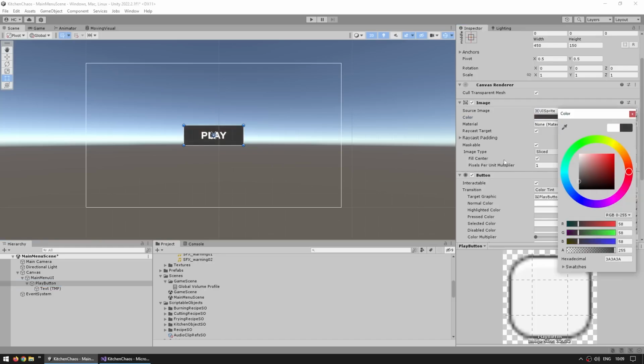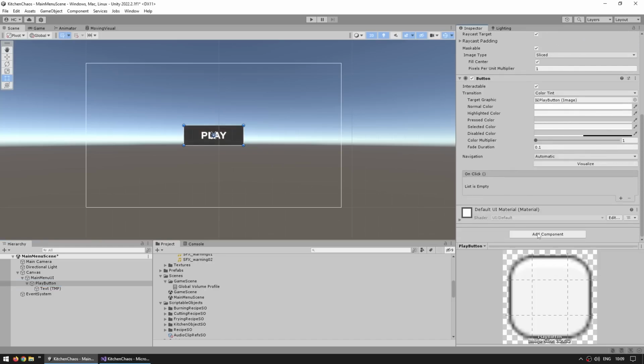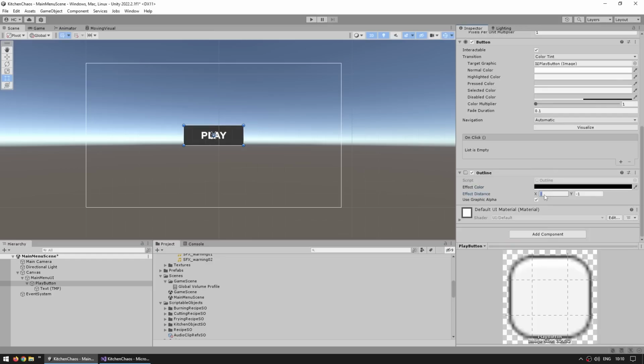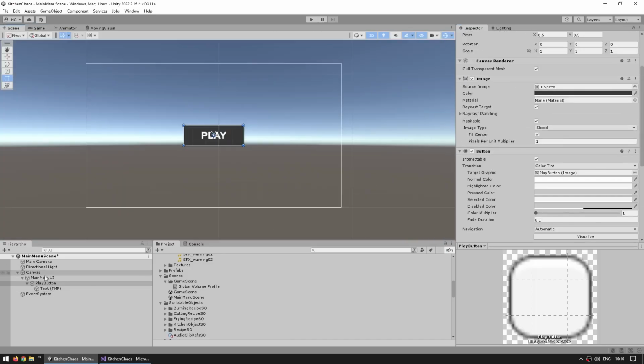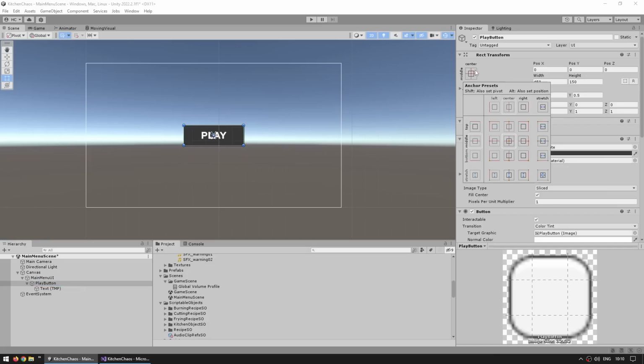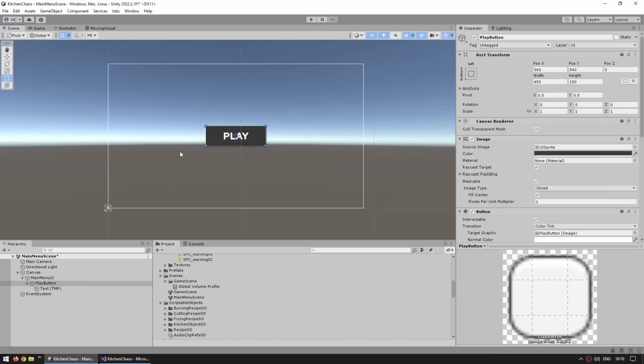Let's put it on a dark gray. Then also over here on the button background, let's add a nice outline. Let's put it on full black, say something like 3, 3. Then let's make a shadow. And for this one, 5, minus 5. Okay, so that's our basic button. Let's just anchor the button, so choose the play button. Let's anchor it on the lower left corner. And let's push it just a bit like this.